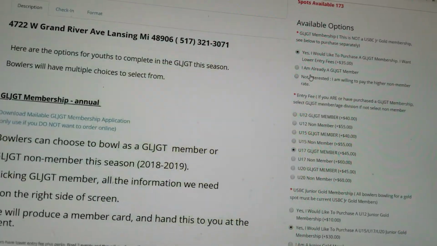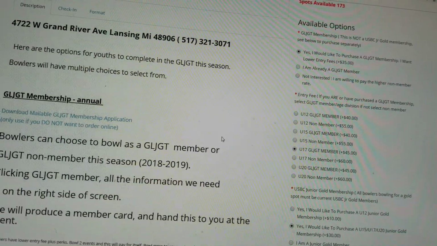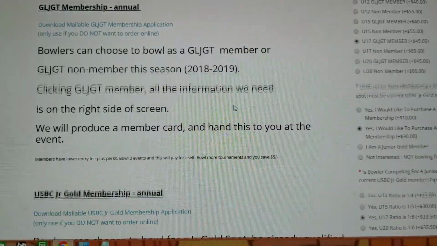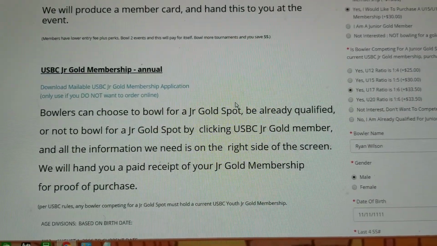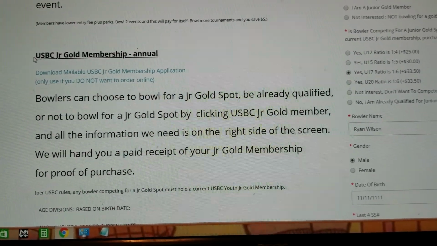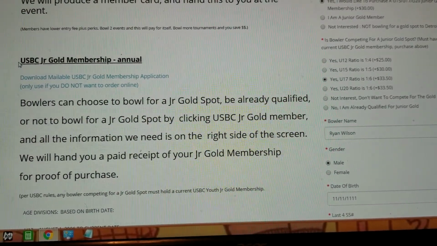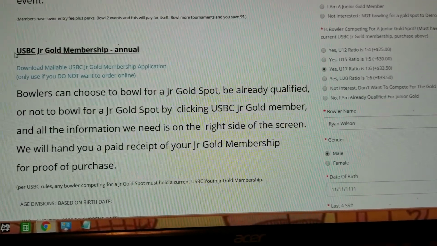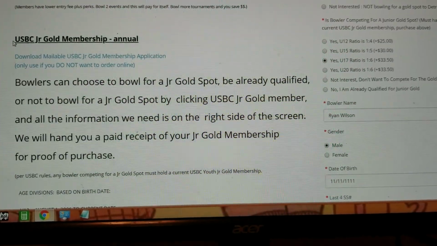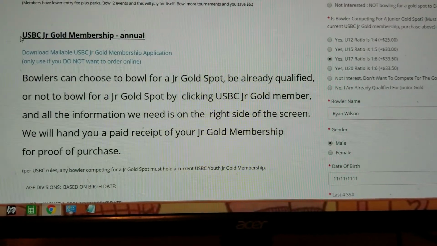And then over here on the other side of the screen, you will be choosing in a minute about this. So this goes to that. We're going to scroll down a little bit. The next one over here talks about Junior Gold membership. Anybody competing for Junior Gold must be a Junior Gold member. You don't have a way around it. If you are not competing for Junior Gold and are just bowling the tournament, you do not need to be a Junior Gold member. So pay attention to that.